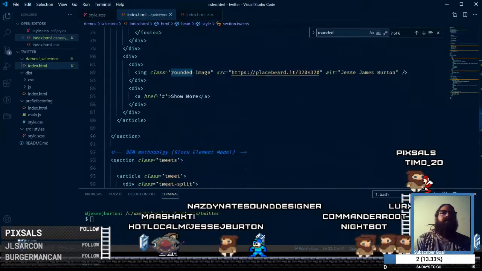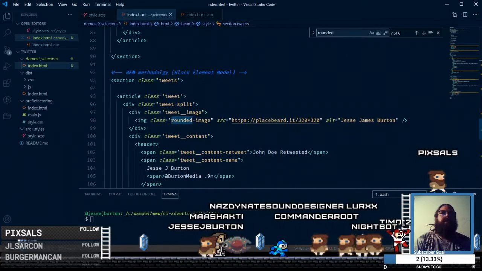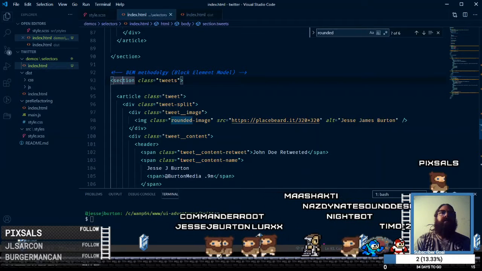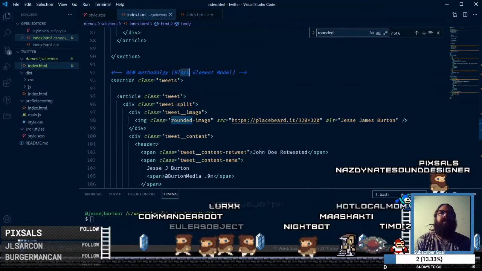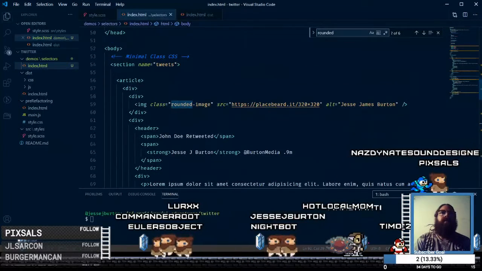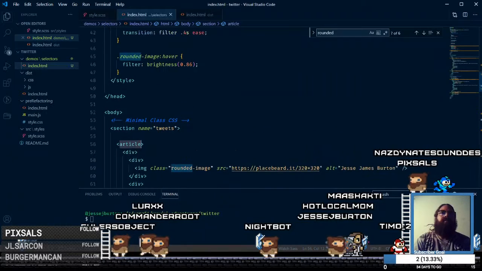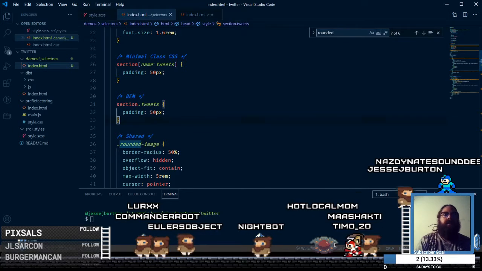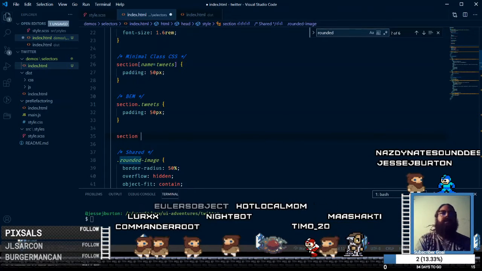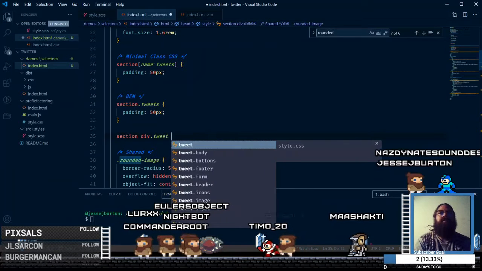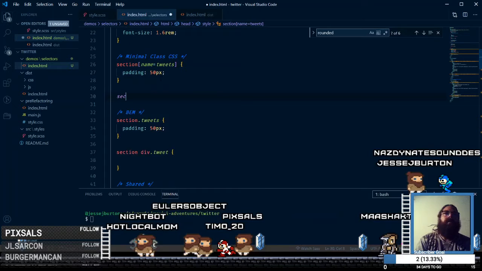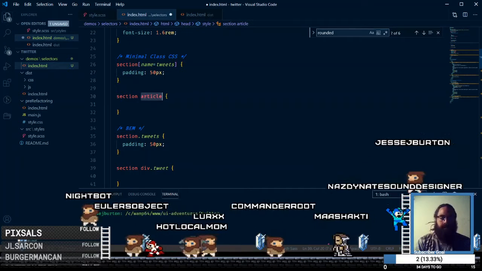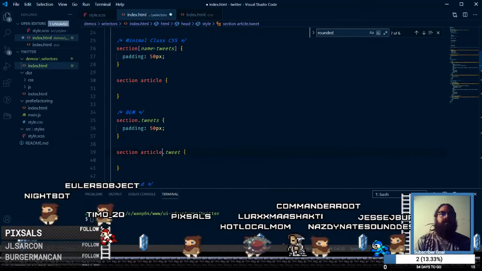So then within each of these, we have an article, and the article is a specific tweet. Using the BEM methodology, we would give the article a class of tweet because that's the block. Using the minimal class CSS, we won't, because we'll just reference it within the section. So in here, we're going to have section div.tweet. And in here, we can just say section article. And this is actually article.tweet.